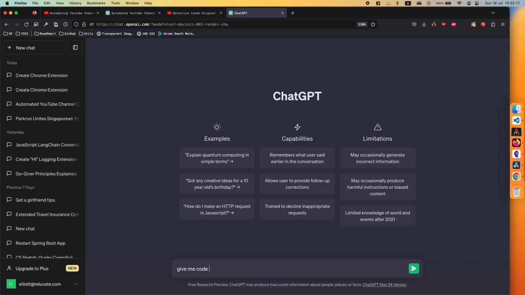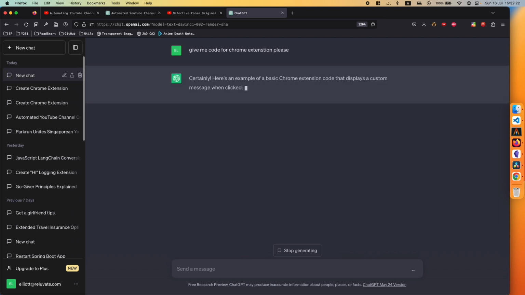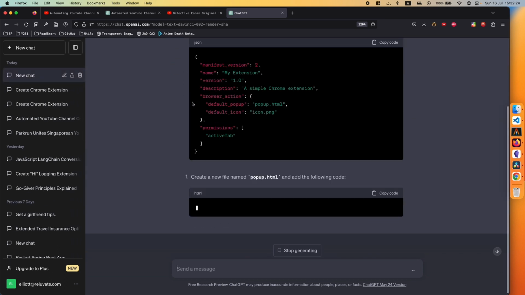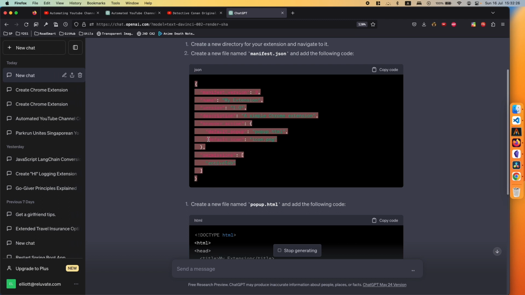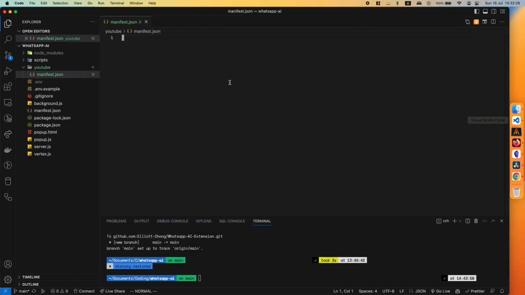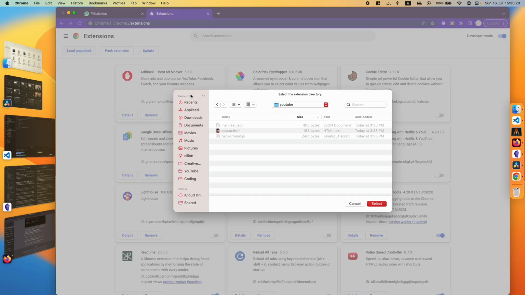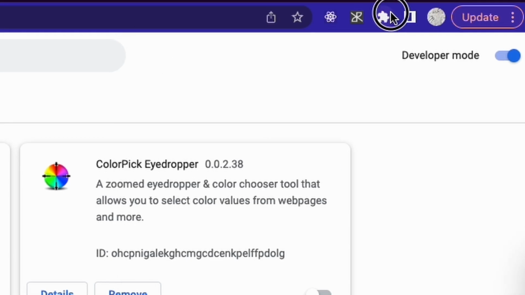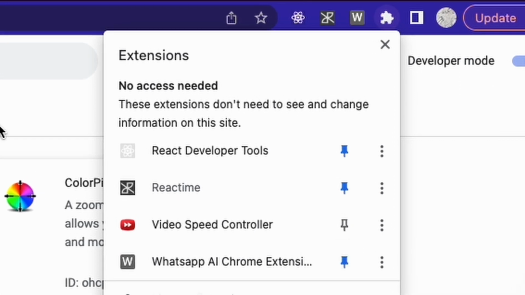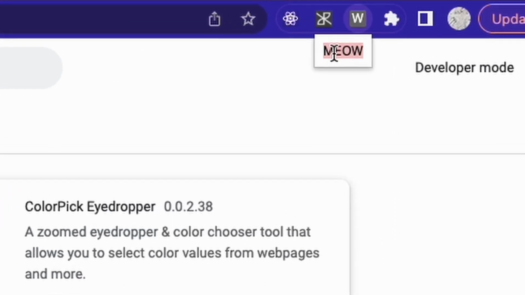ChatGPT, how do I create a Chrome extension? Okay. Copy. Paste. Unpack code into Chrome. And now we have a working Chrome extension that shows us a blank, empty page.